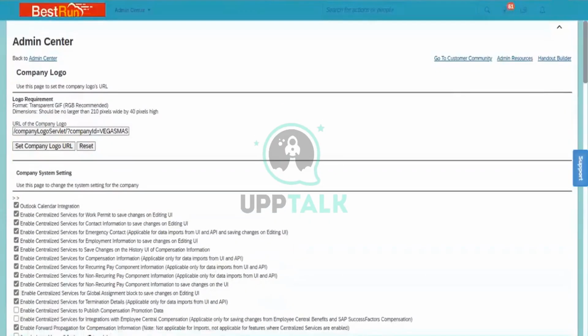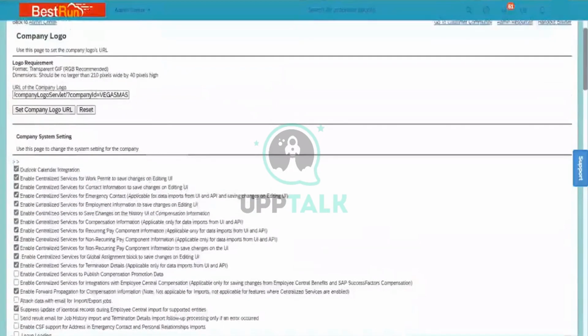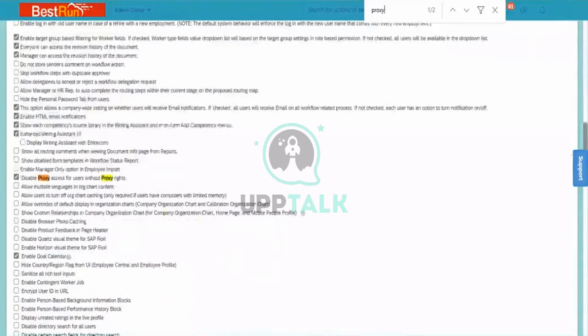And now you can see a lot of features are there here. Can you see here? Lot of features are showing here which are enabled. Go to Ctrl F and just type proxy. Can you see here? Disable proxy access.